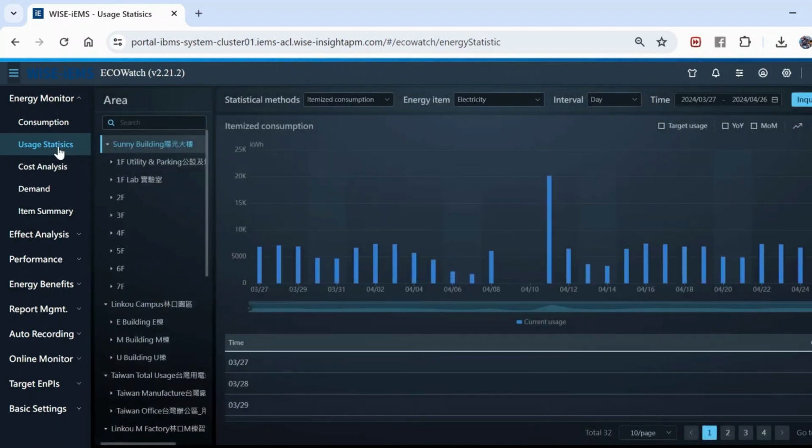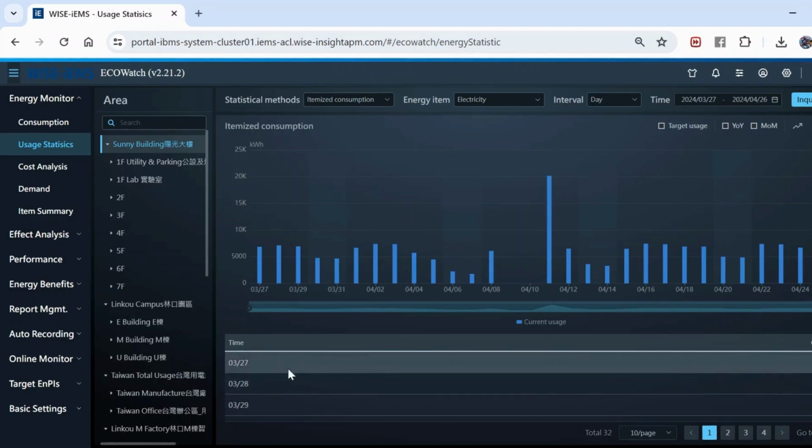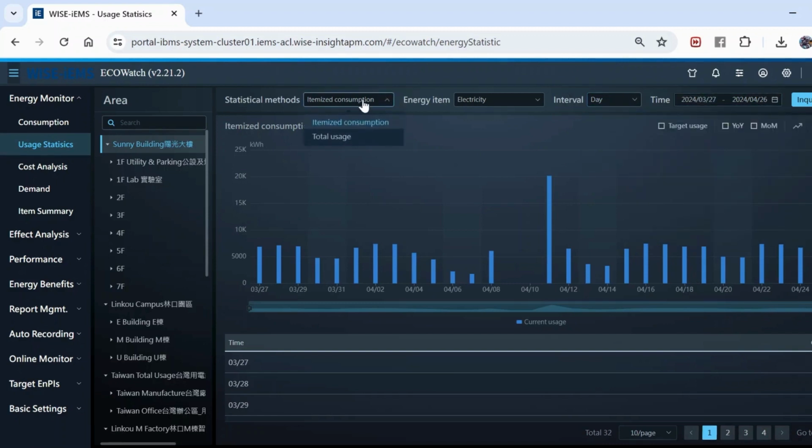Here we can see the usage statistics of the energy. We can check the current usage for each date, and we may choose different intervals: year, month, hour, or minute, and a specific time range, and also the statistical methods.